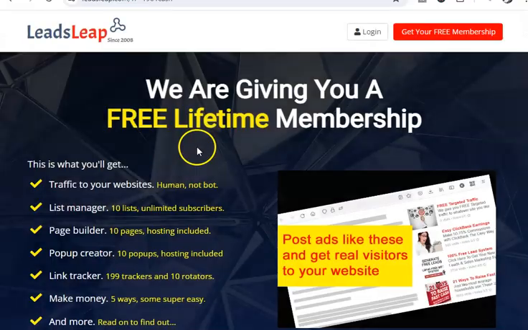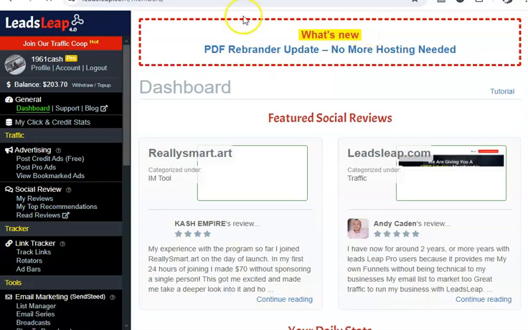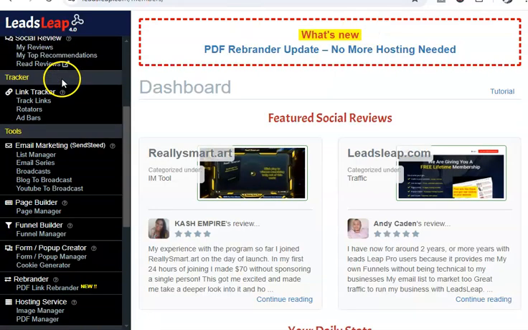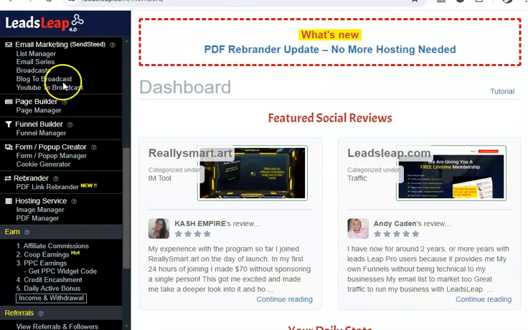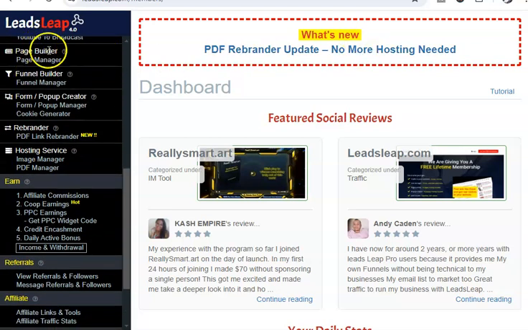So let's go on and log into Leads Lead. Okay, we're going to log into Leads Lead, guys. We're going to come to the left-hand side of our dashboard, and we're going to go to the Page Manager. On your left-hand side, you'll see where it says Page Builder. It's just coming on the Page Manager.